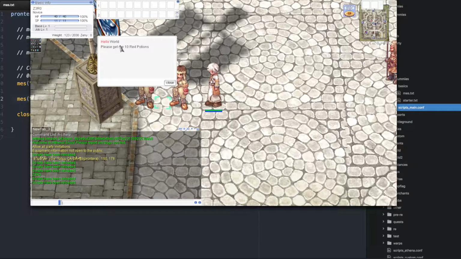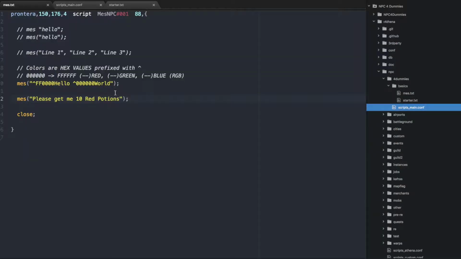Now, please give me 10 red potions. The cool thing about the item link is that you can actually make the red potions word clickable to actually pop up the description for a red potion. So let's see how that works. So we take the same line, just copy and paste, and right in front of the red potions, we're going to start an HTML tag with a less than sign, and we're going to type in the word ITEM, all caps. Then we're going to close it.